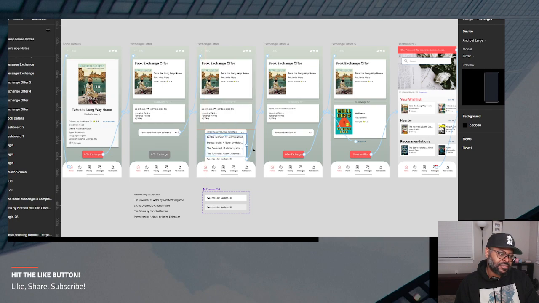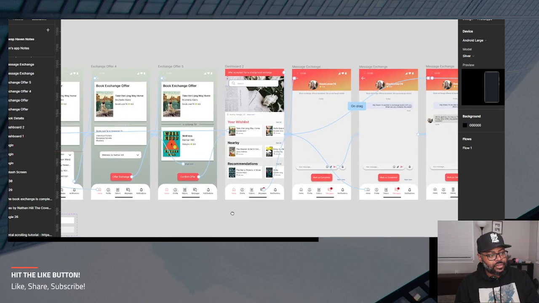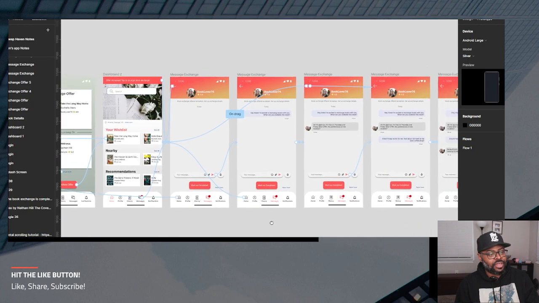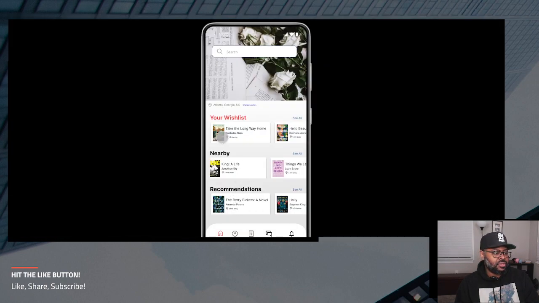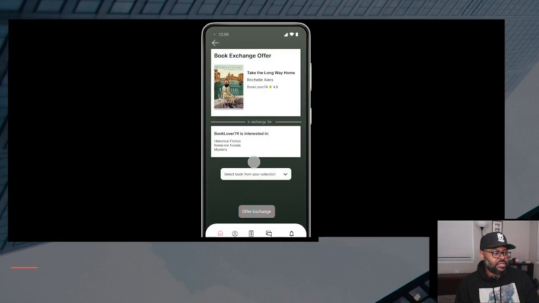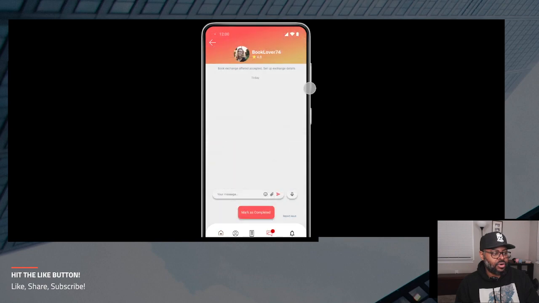But anyway, I went through here, and for here, this was kind of cool. I wanted it to be like a conversation in my prototype. So, offer exchange, book selection, change, current offer. Like I said, you go either or.